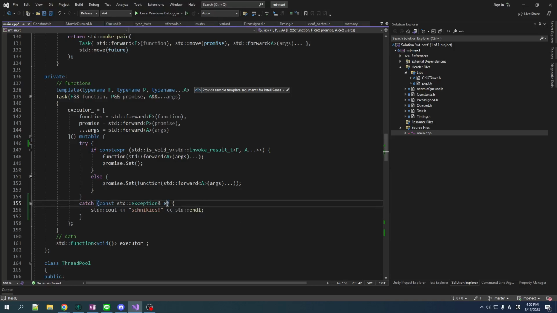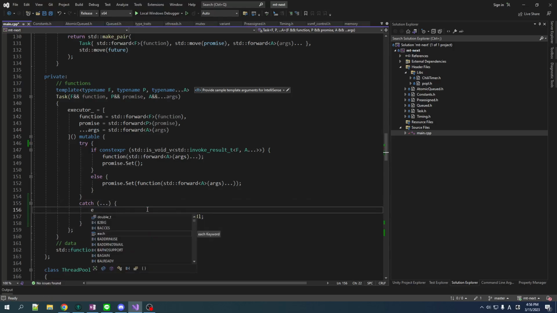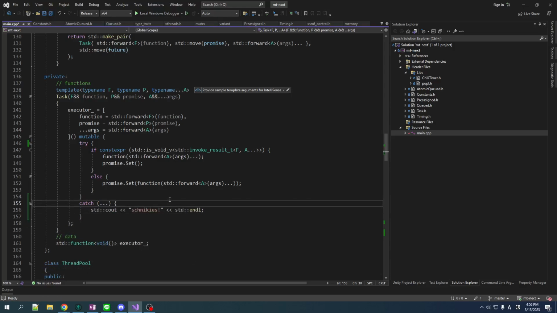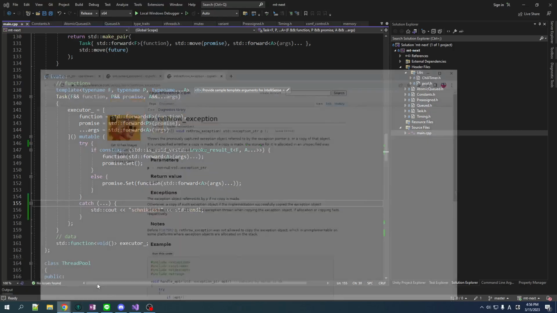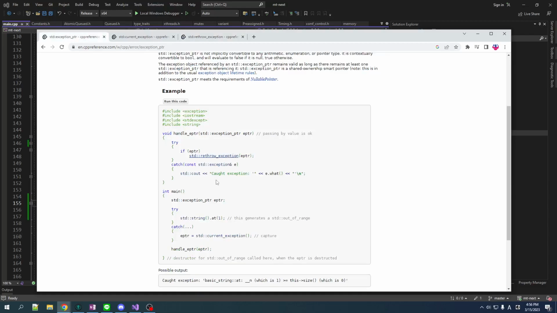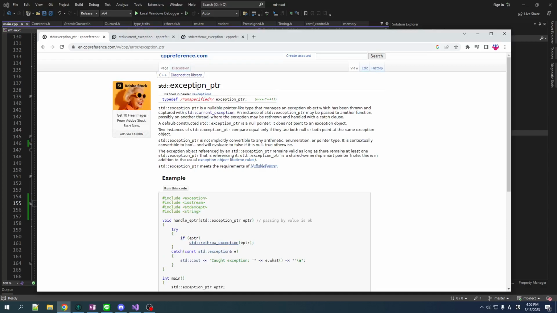But if we do have a way of catching any exception, that's with the dot, dot, dot. But then we don't have an e to copy from, to marshal. So we find ourselves in a bit of a conundrum, but luckily the C++ language and the standard library has got your back. They have a type called std::exception_ptr, and it can basically act as a pointer or a container for any exception thrown, no matter what the type.